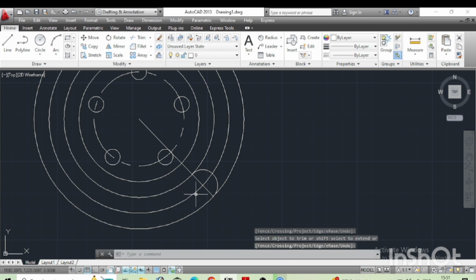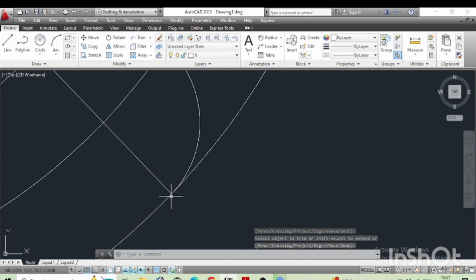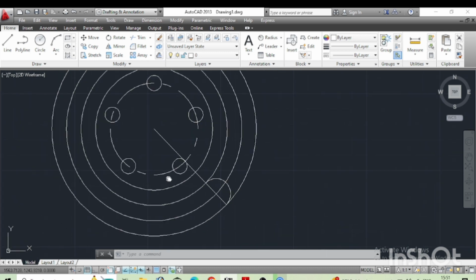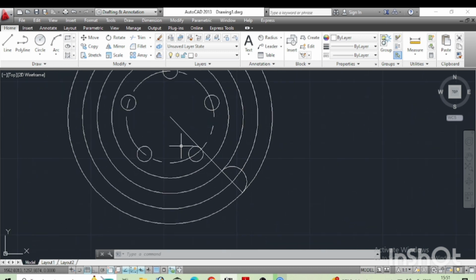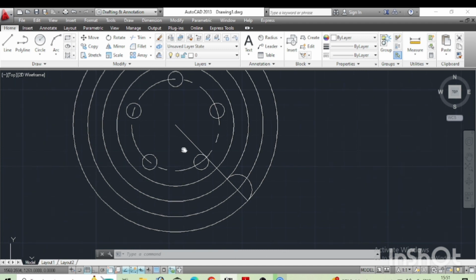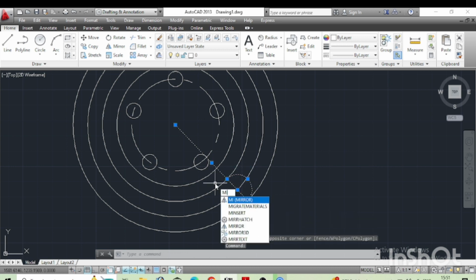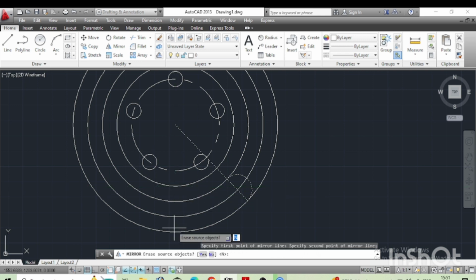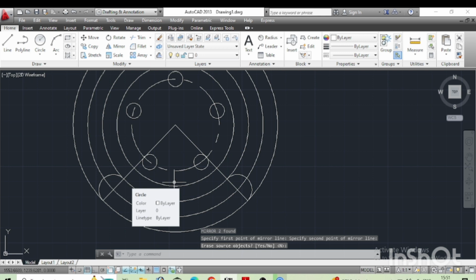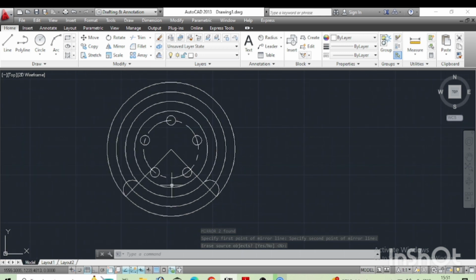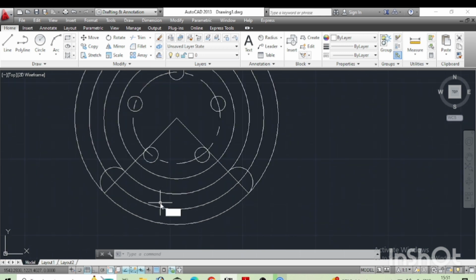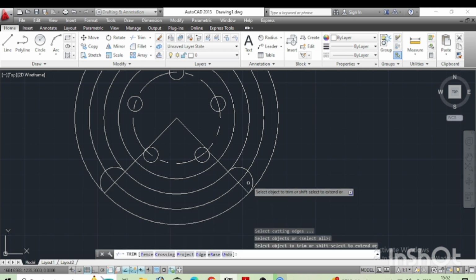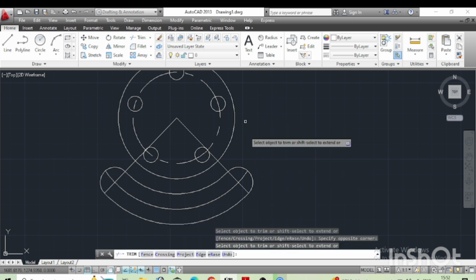drawings, and now I will mirror this circle to left side also. For that we can select this, or either we can type MI and select this and this line, and MI for mirror, enter, and specify first point and the second line. Second point, here we have the mirror image, and now we will trim the unwanted drawings. For the TR enter enter, click these lines.